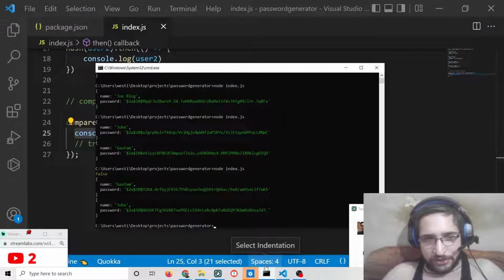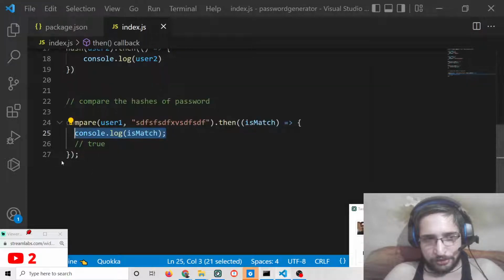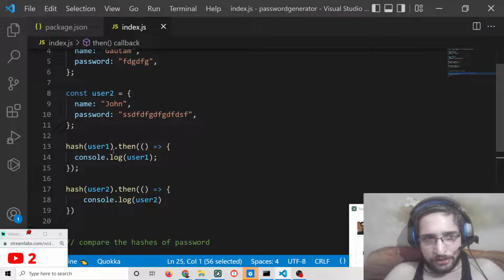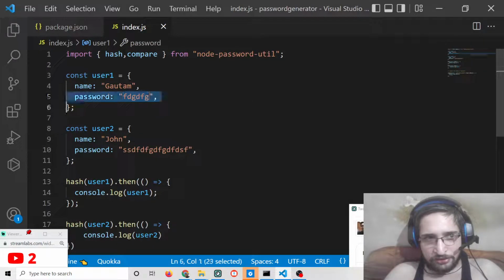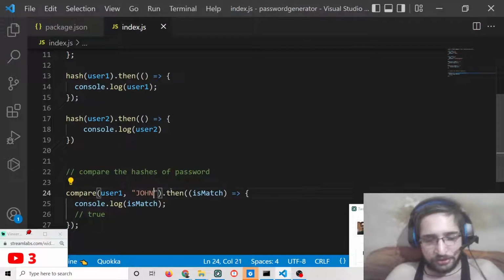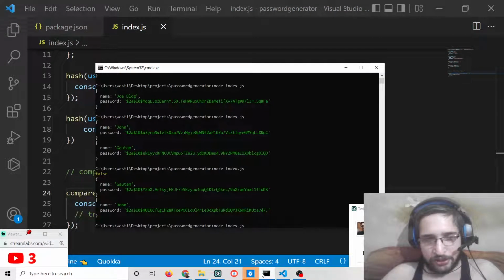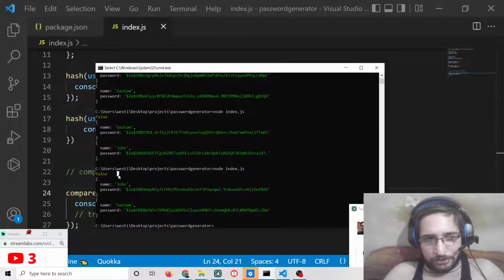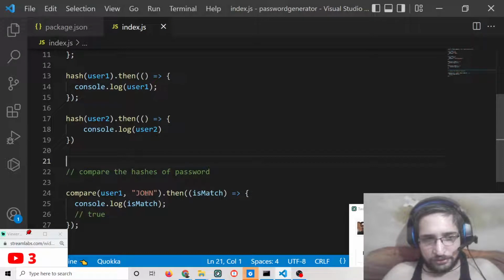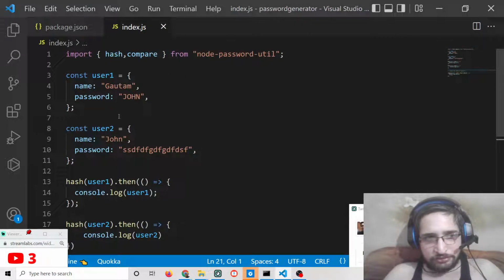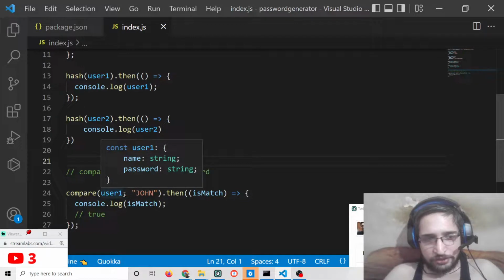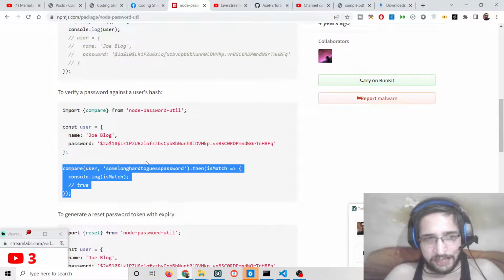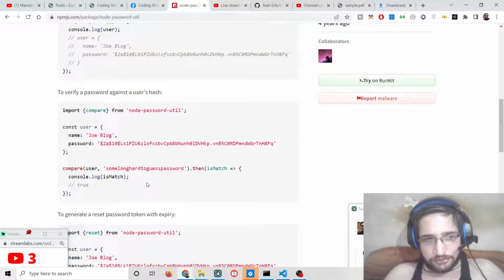Now if I run this once again, you will see it comes out to be false because the passwords are not equal. User1 password is this one. Let me make it equal. User1 password is John, and here also I pass John. If I run it now, it also comes out to be false, because if I see here, it is user1. Basically it is comparing the hashes.